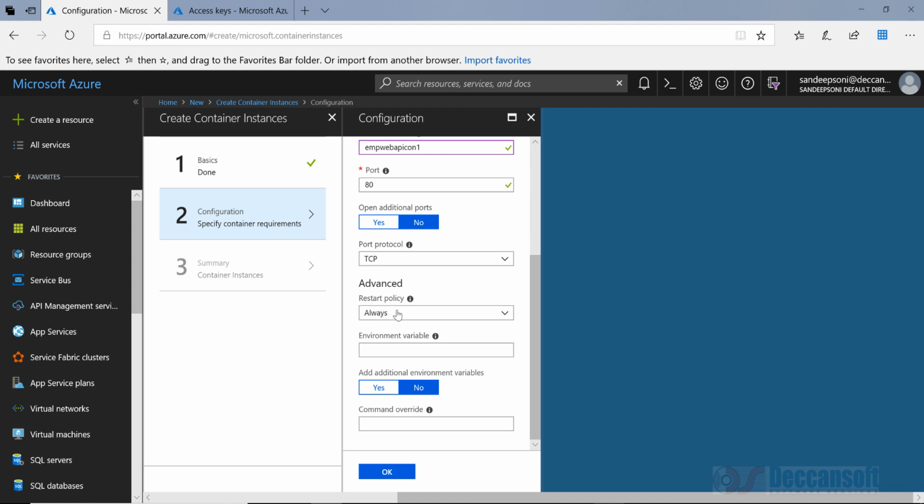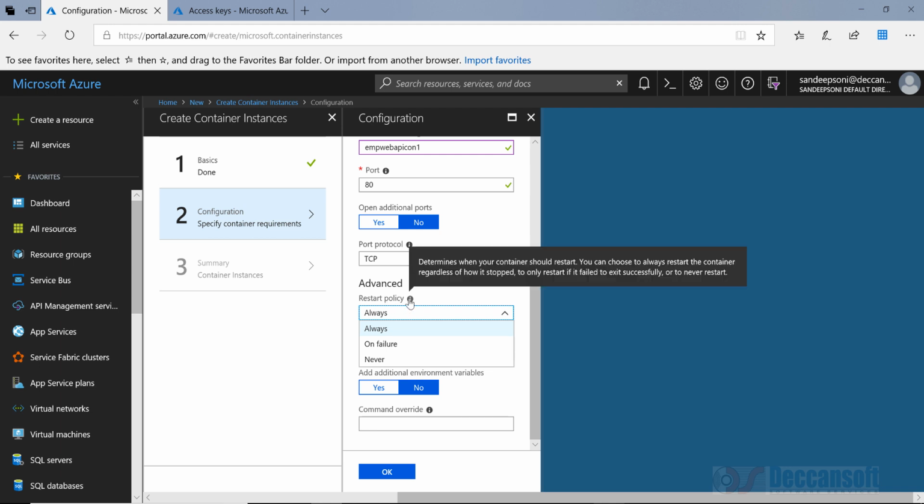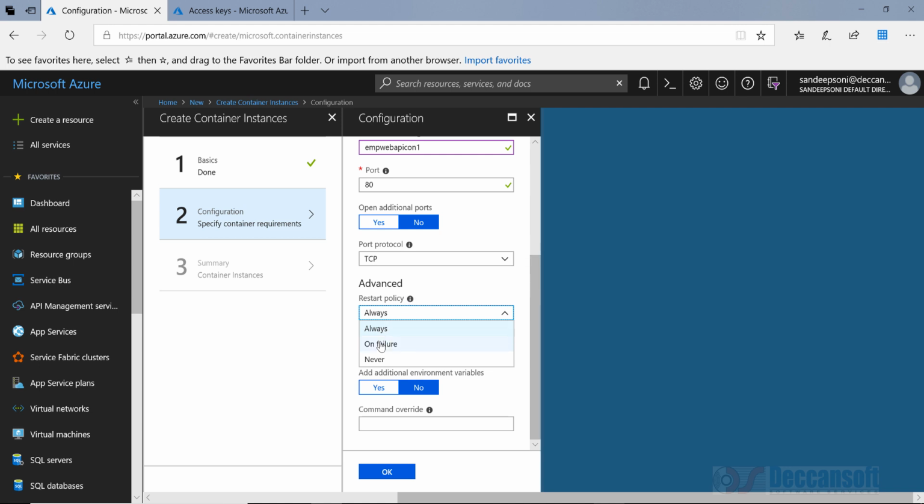The protocol, restart policy. There is something called restart policy here. It determines when your container should restart. You can choose to always restart the container regardless of how it got stopped, so it automatically gets restarted. Or you can say on failure. That means only if the container for some reason has failed, it is going to restart. Or never, it will never restart automatically. I'll keep it as default, always.